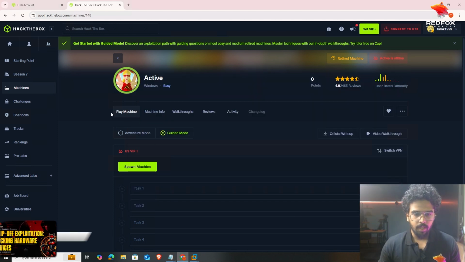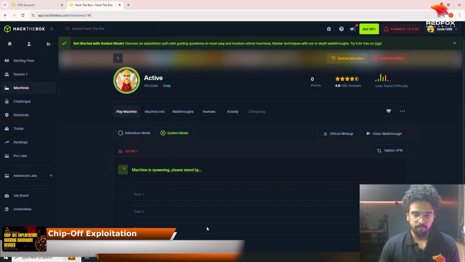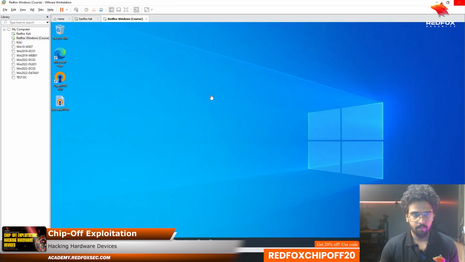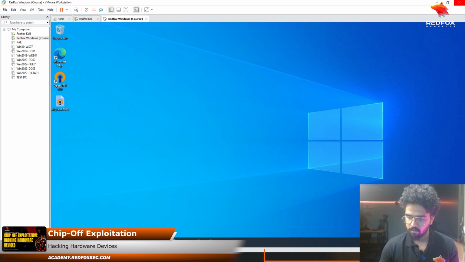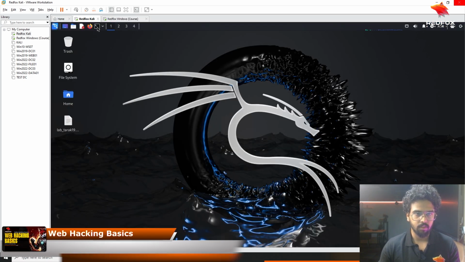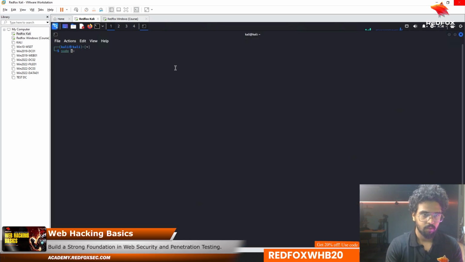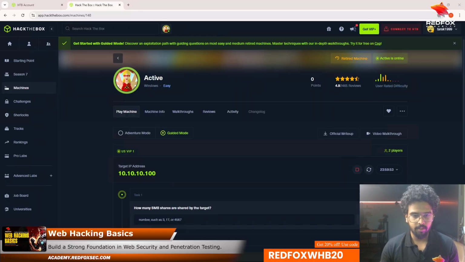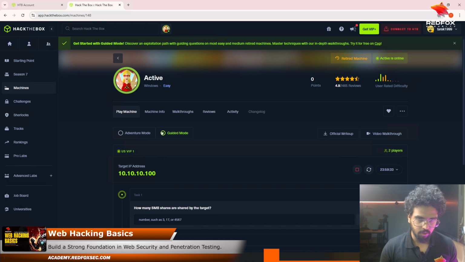Let's move on. Let me just spawn the machine first, and by this time I have set up all of my VMs. As you can see, they are set up. Let me just connect through OpenVPN. So just start off with Kali, sudo, and yeah, here we are good to go. The first thing is we have got a machine IP, alright.